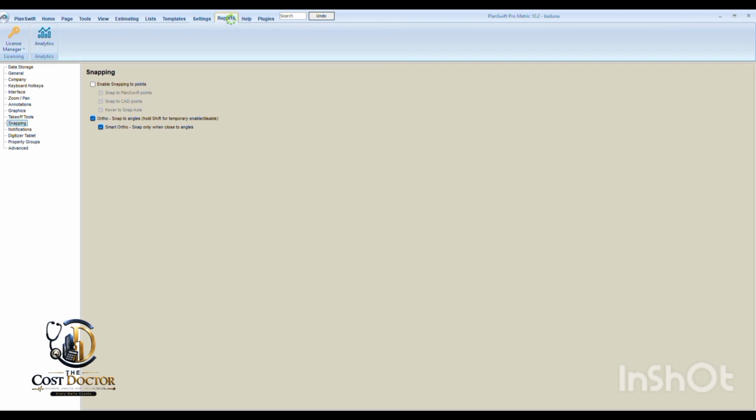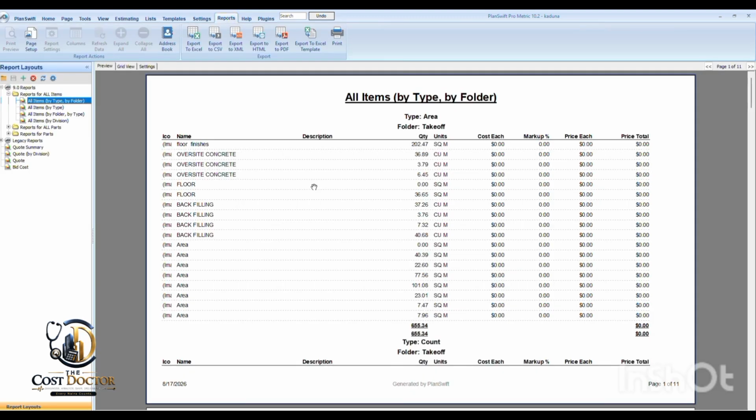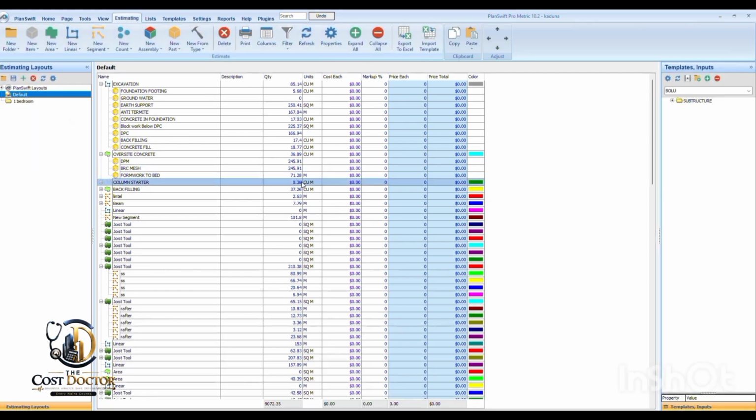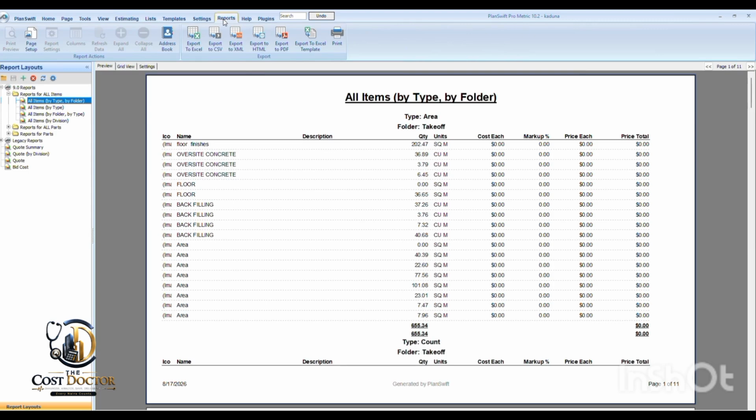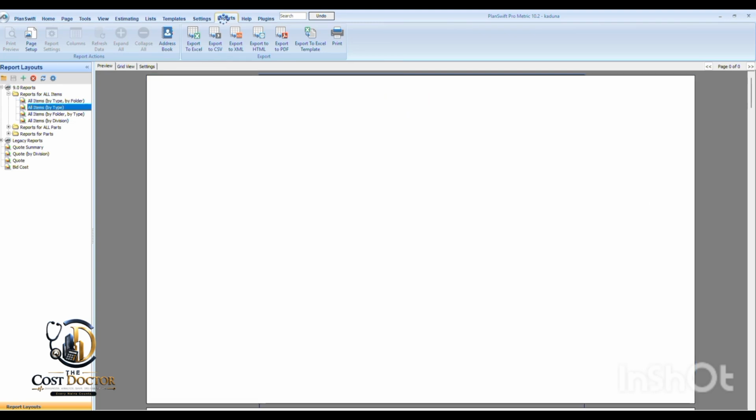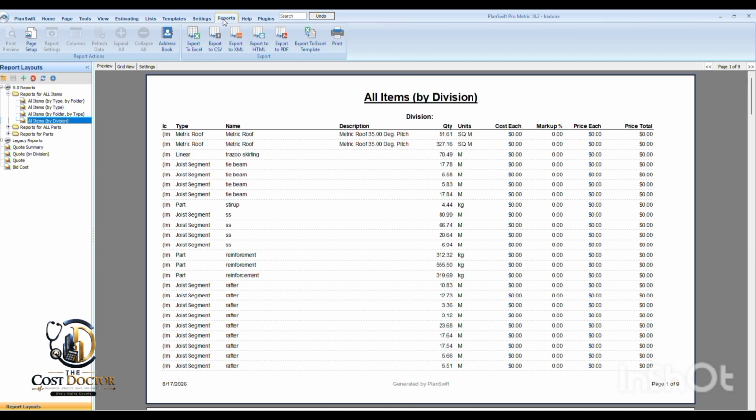Now, these are reports. Remember that whatever you do in your estimating, your reports are going to give you a summary of everything that you did: the cost each, the markup percentages, the price on each, the pricing total, the units and quantity. Then at the end of the day, it's going to give you a summary of all that you've done, all items by folders, by division. So this is just like a report of everything that you've done so far.